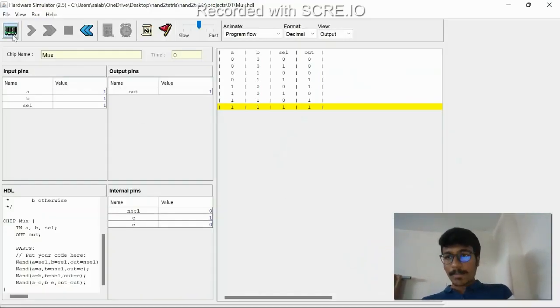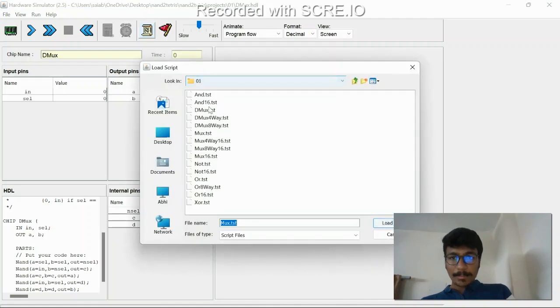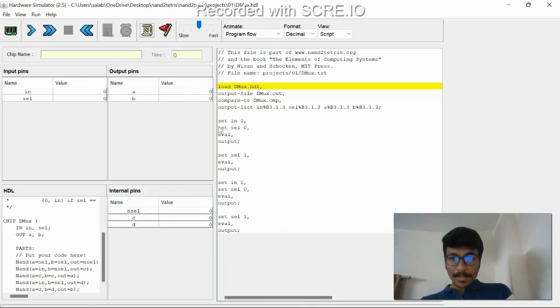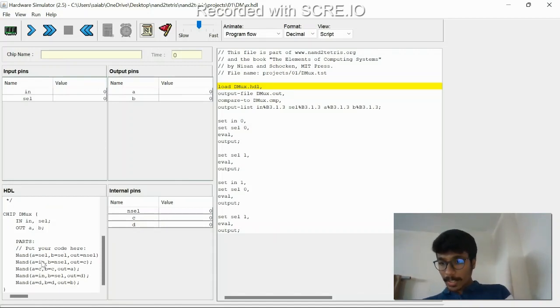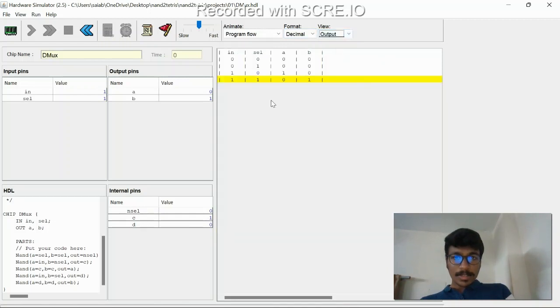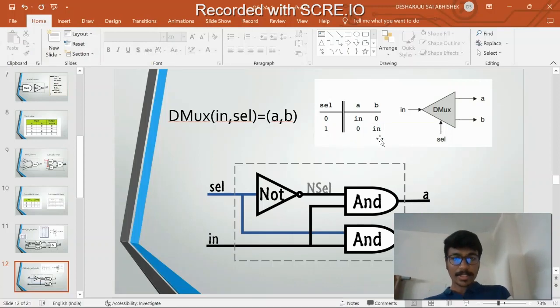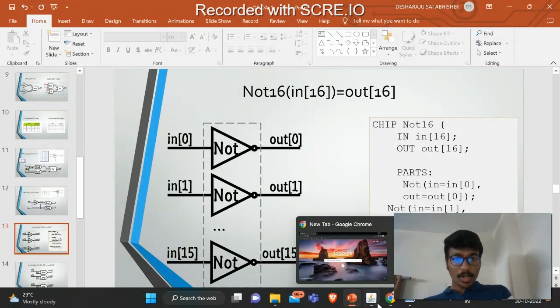Let's load the chip of demultiplexer and then the script of demultiplexer. And if you see the code of demultiplexer, it will be a combination of 1, 2, 3, 4, 5 NAND gates. So let's run that. And then let's see the output. Yeah, this will be the output of demultiplexer. And let's verify with it.